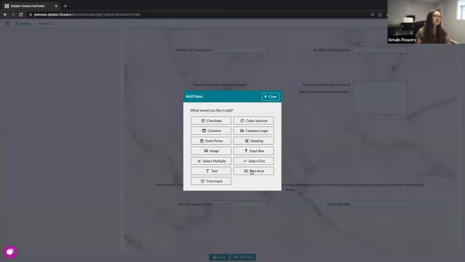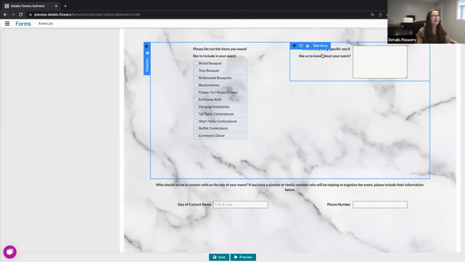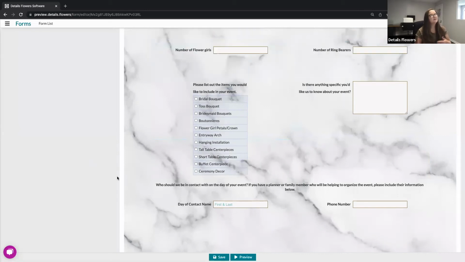And then the text area is going to actually be these ones right here. So this is where your client's going to be able to fill out, you know, a paragraph of information, maybe about themselves or how they met, what they would like to see in their event, things like that.